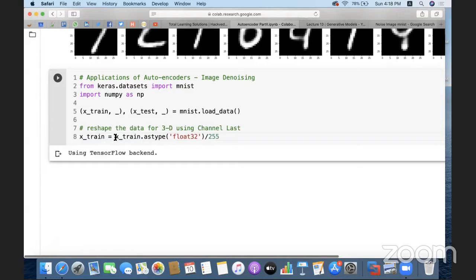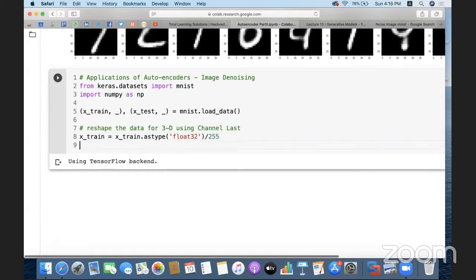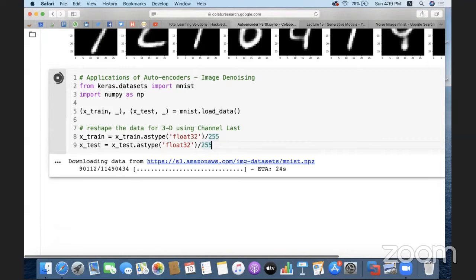Okay. Now, once you have got the training information, let's just grab the testing information as well. astype float32 divided by 255, and save that into xtest. Okay. We are going to get xtrain and xtest. Let me just run that. Now we have got the data set downloaded for MNIST.